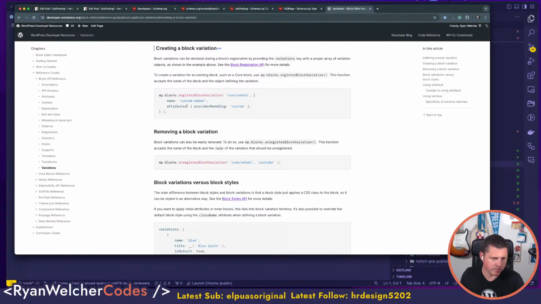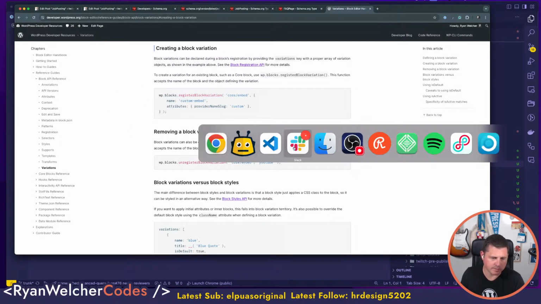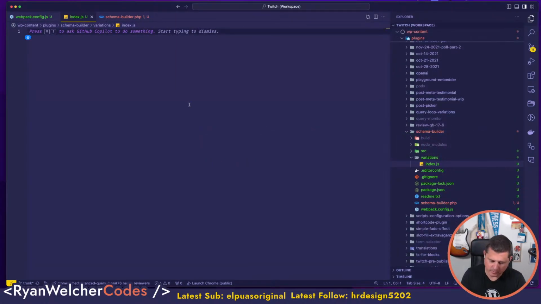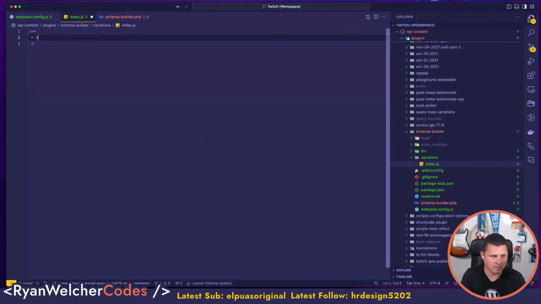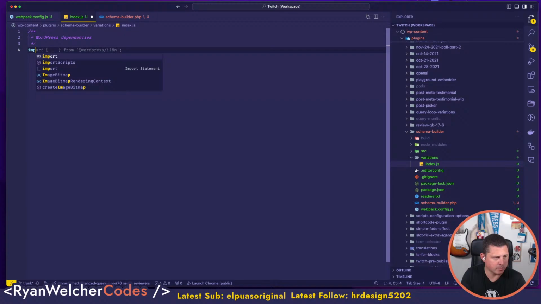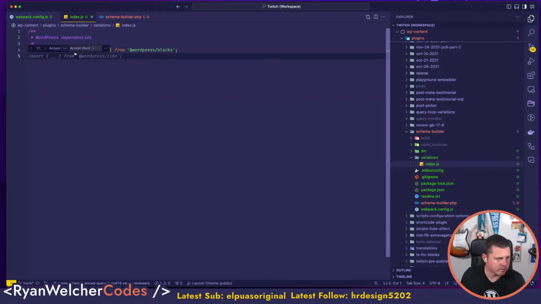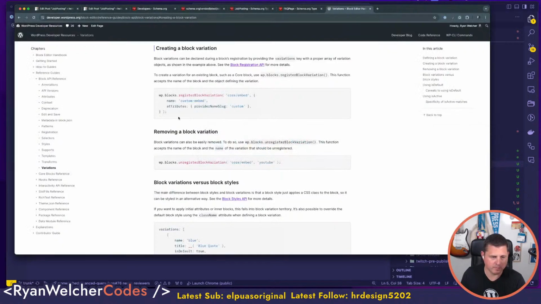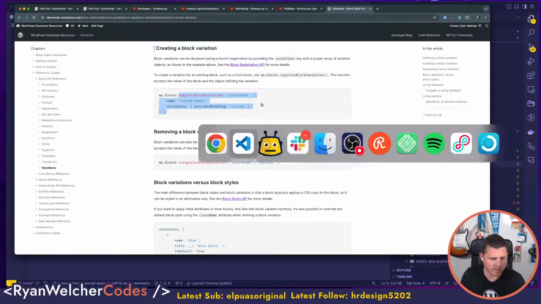So I can do this with register. So I'm not going to do it that way. What I'm going to do is I'm going to import from WordPress dependencies down here. I'm going to go import registerBlockVariation from WordPress blocks. Okay. So this is all I'm going to need to do, right?